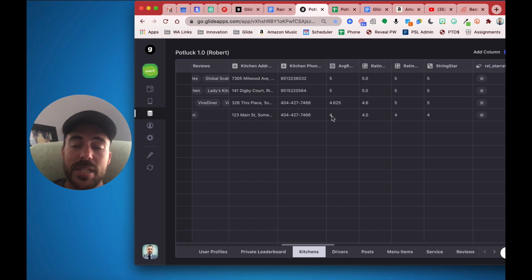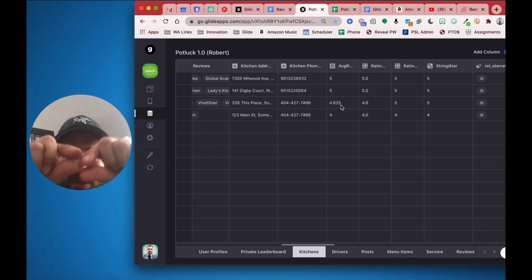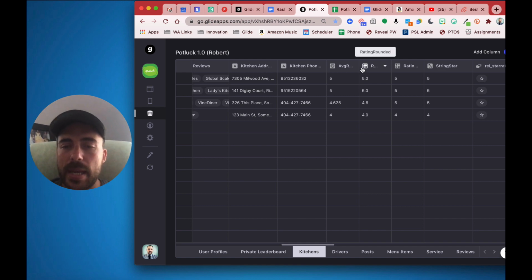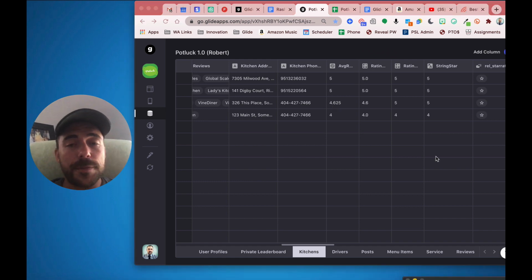So here you see the numbers, and I could just display this if I wanted to, but it's going to get a little ugly. I could display a 4.625, but what if it's a 3.33333333 repeating? Now that's going to take up the entire row within my app, and it's going to look ugly. So I do a math column of that rollup, so then I truncate it at one decimal place.